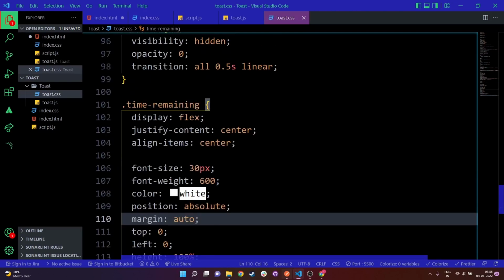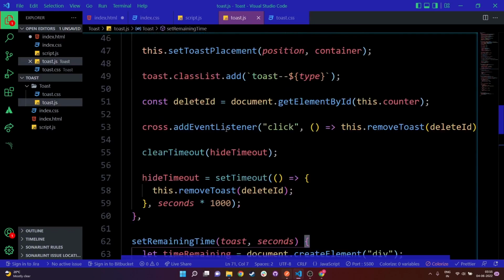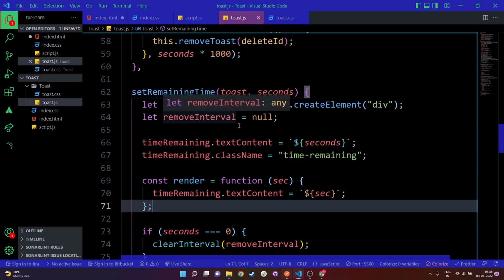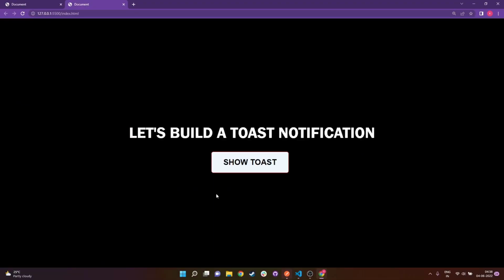Let me just save all of this, and I think that's all we need to do for this. Alright, so I have saved it. I'm going to save the toast.js file as well. And now we can just go to our browser and check if everything works fine. So I'm going to go to my browser. So now I'm just going to go ahead and check if the timer works fine or not.